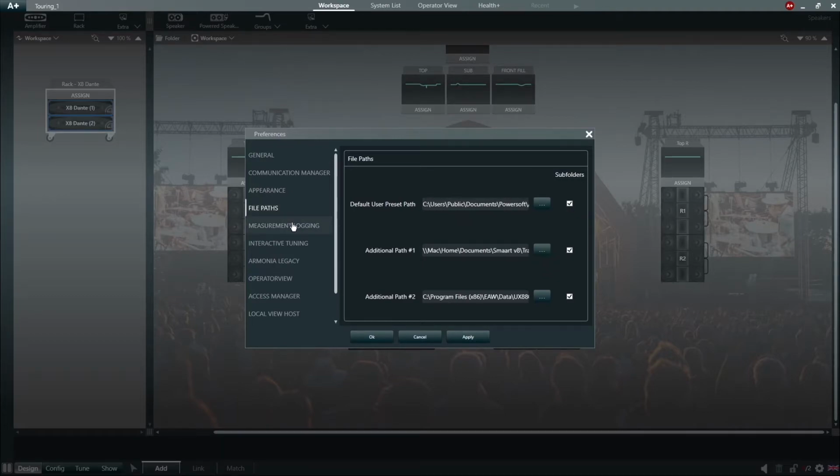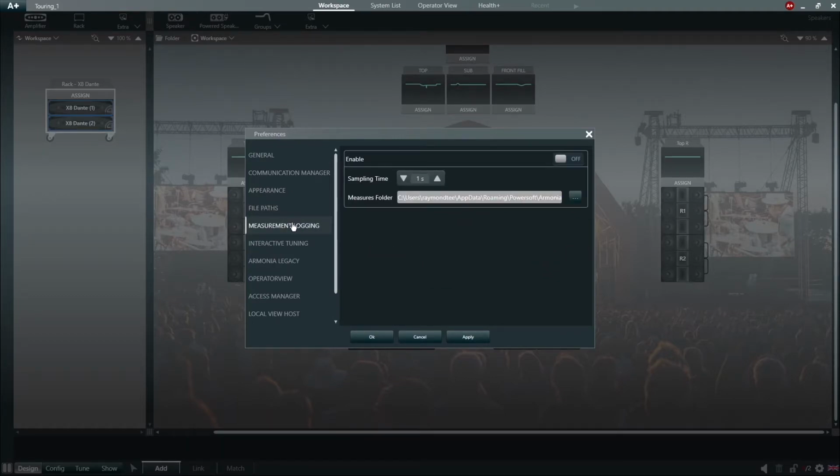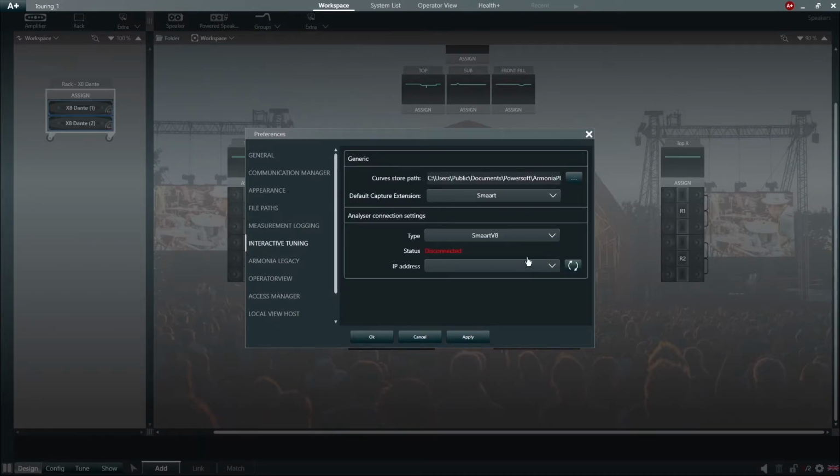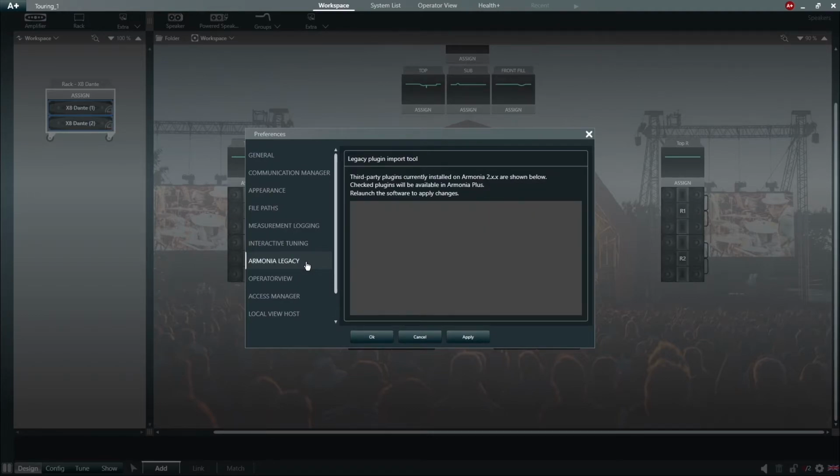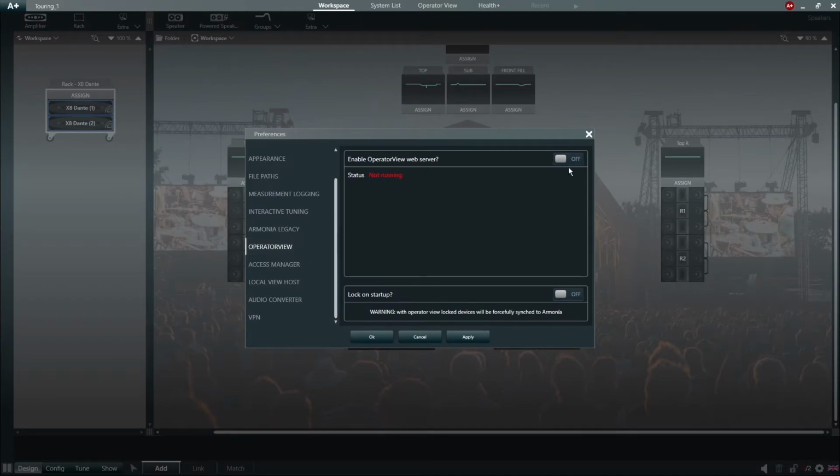The Measurement logging tab enables the logging of measurements and lets you choose the file path of the measurements logging. The Interactive Tuning tab enables the user to set up interactive tuning and smart live integration to ArmoníaPlus 2.0. The Armonia Legacy tab lets the user enable compatible legacy ArmoníaPlus plugins to be used in the current ArmoníaPlus. The Operator View tab enables the user to enable the Operator View web server.